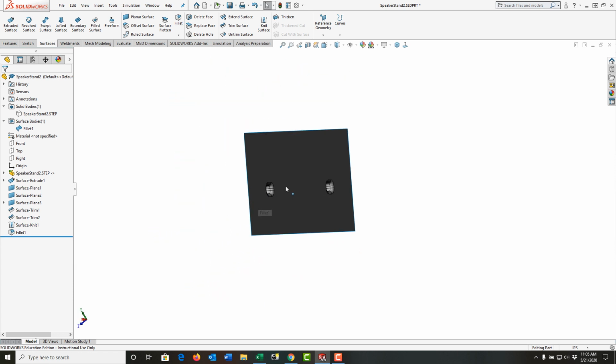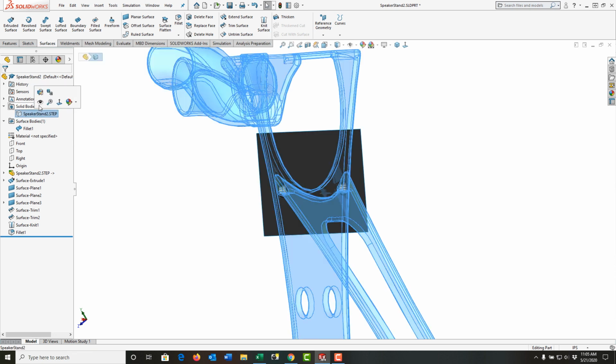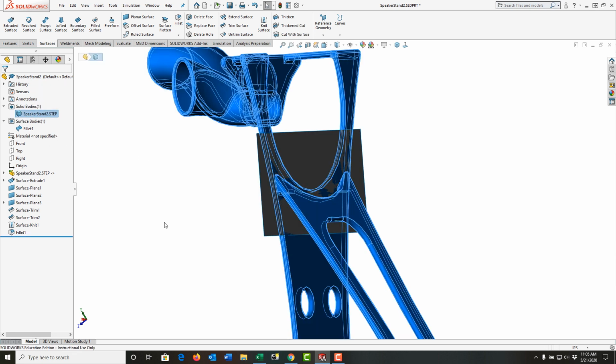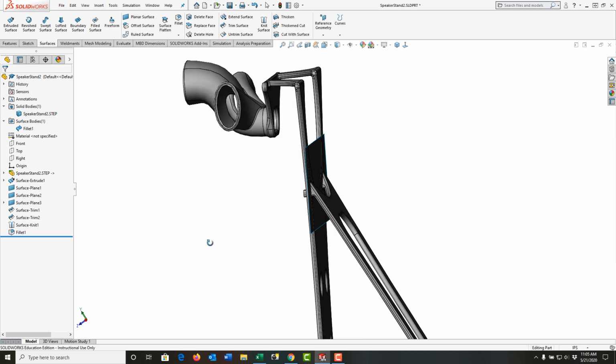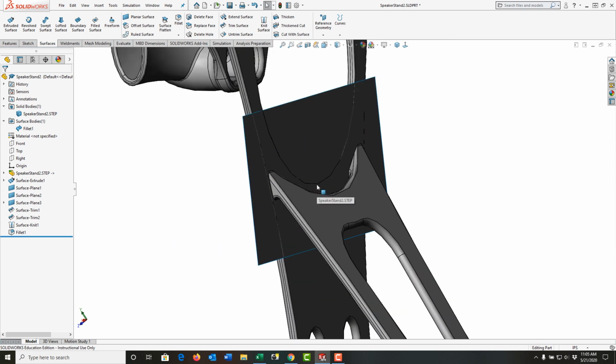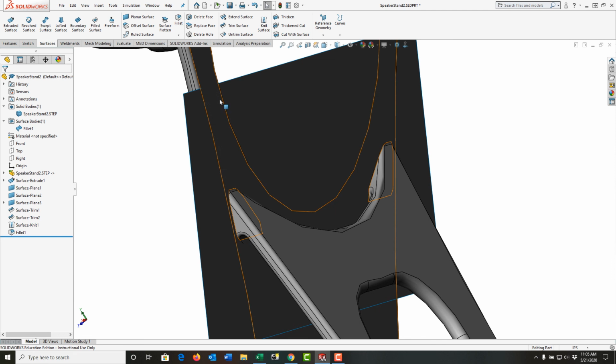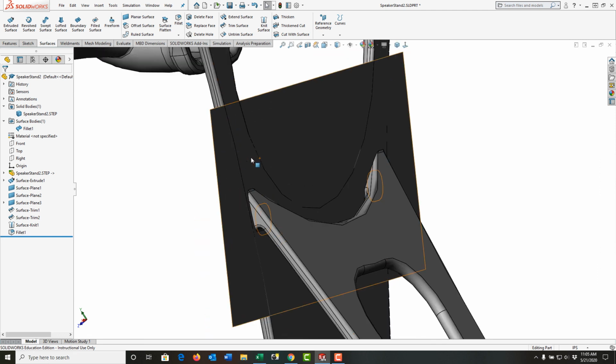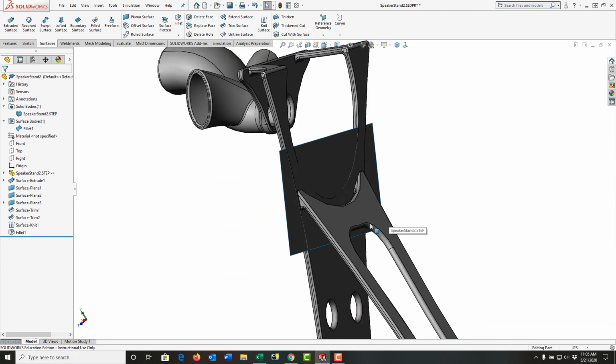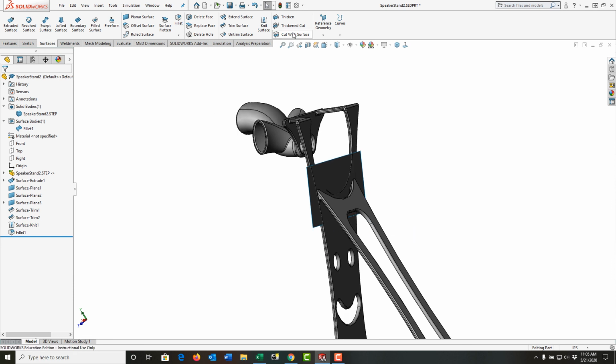And I'm going to use that surface to separate this into two parts. To do that, I'm first going to show my solid body. Here we can see where it overlaps. So if I take a close look, I might have a problem where it touches here. I may need to go back and fix this and just offset this surface a couple of thou towards this part. But let's see how this one cuts first.